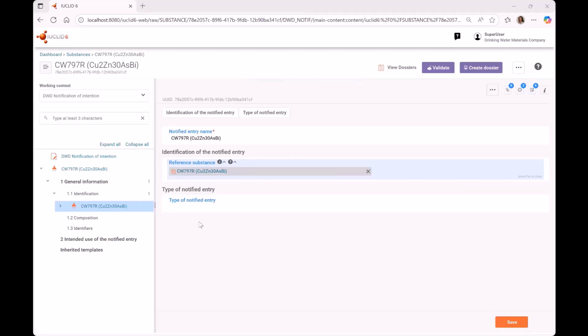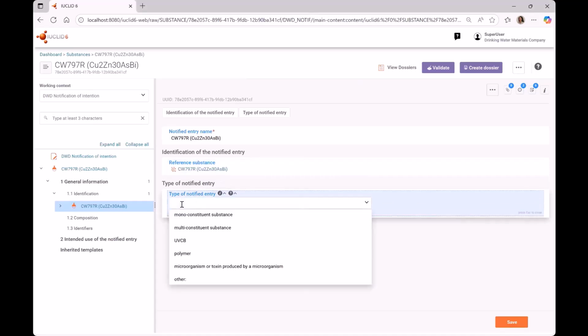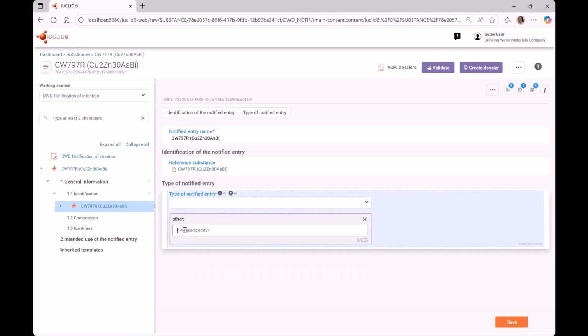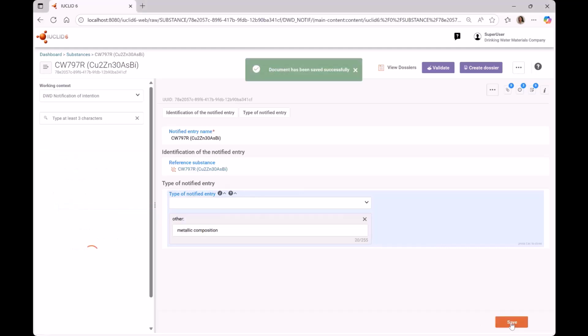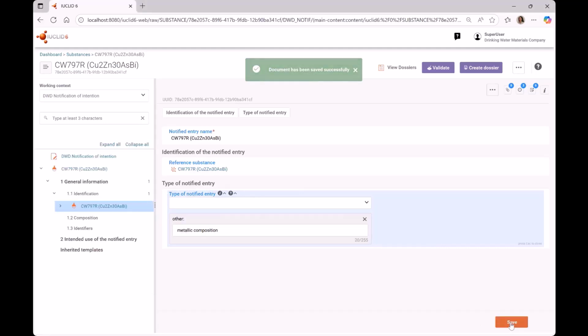At the end, I specify the type of the notified entry. I can see that in the list there is no option metallic composition, so I select other and I write metallic composition. This phrase will be added to the pick list in the April 2026 IUCLID release. And I save. It's important to always remember to save your data.